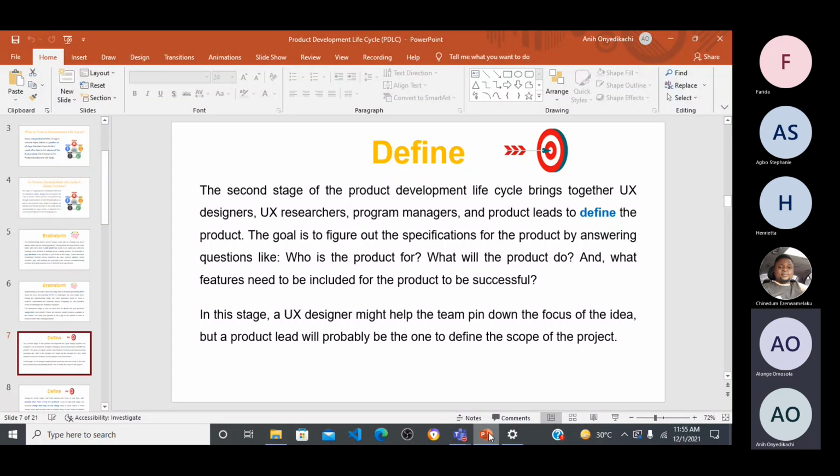What they want to do, they've already asked these questions. You know who you are designing for. The aim, that's what defines. You are trying to define, let's say, your findings or your product. Now, if you say you are a designer, pin down the focus of the idea. Focus on the idea.